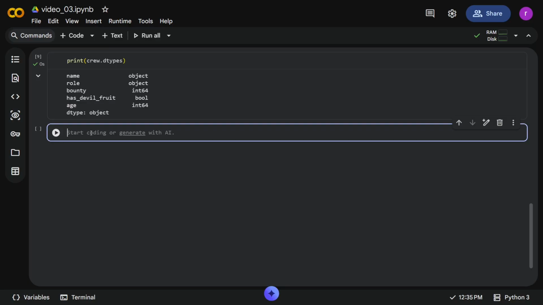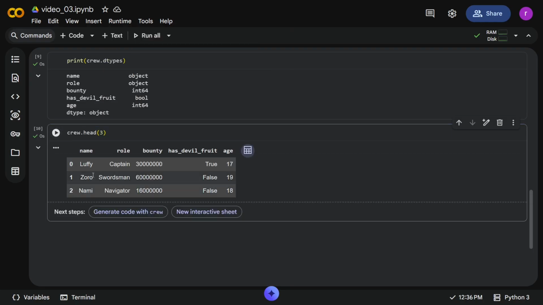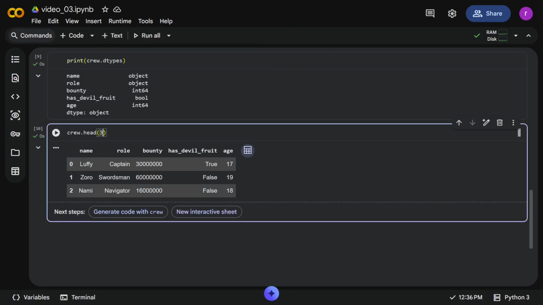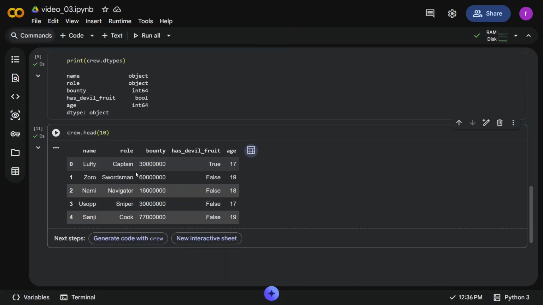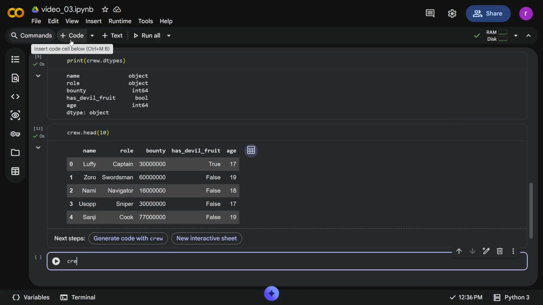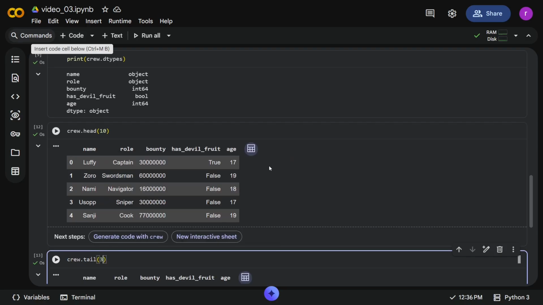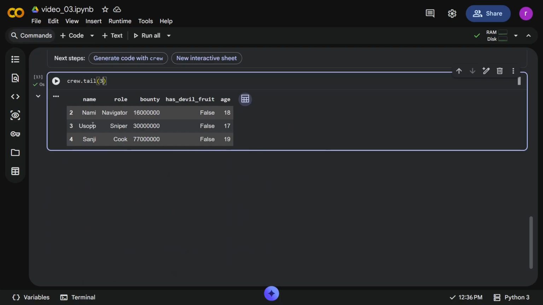Another useful one for when our data frame is too big: we can use head. So we can explore, let's say, 3 rows or 10, for example, but in this case, our table is only 5, right? And its counterpart, crew.tail. And now we see the bottom part of our data frame.